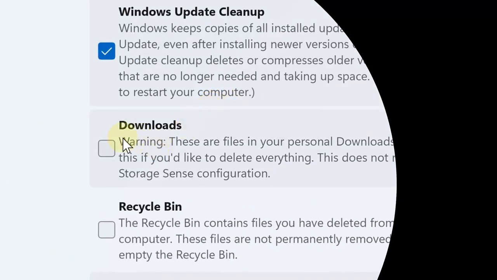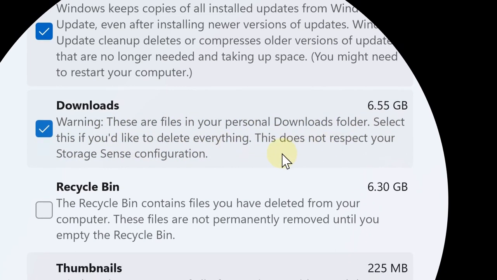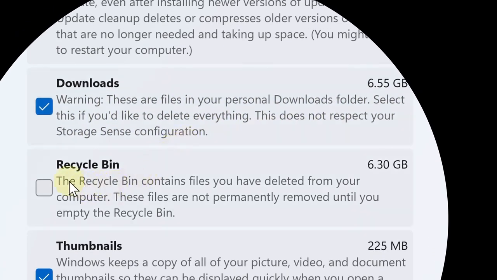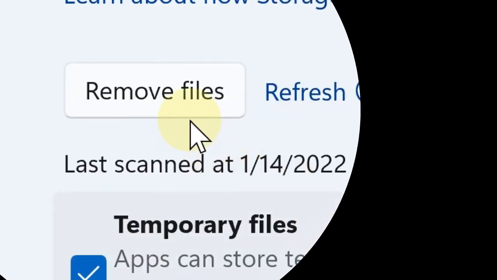If you chose additional categories on your own, like the downloads folder, and of course you may want to double check there to see if you have anything important, you will save even more space by choosing additional categories. And that's it. When you're done, go ahead and click on remove files, and bam, you are going to save up a lot of space on your PC.